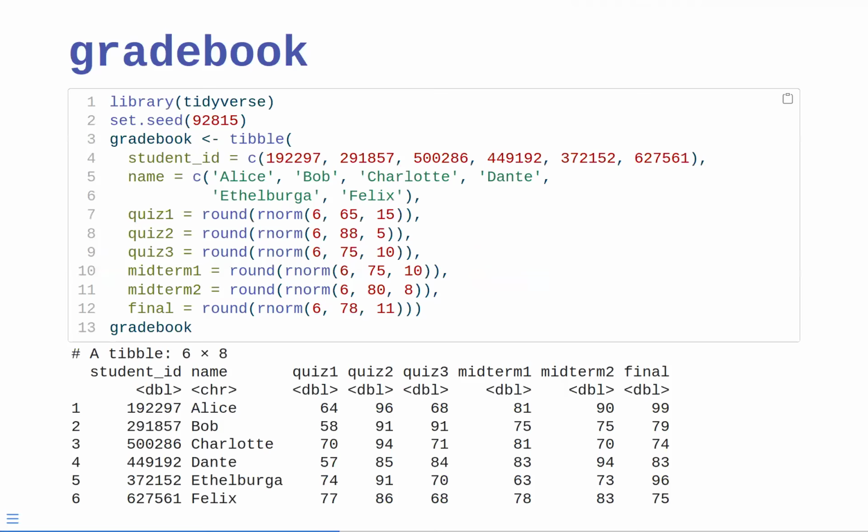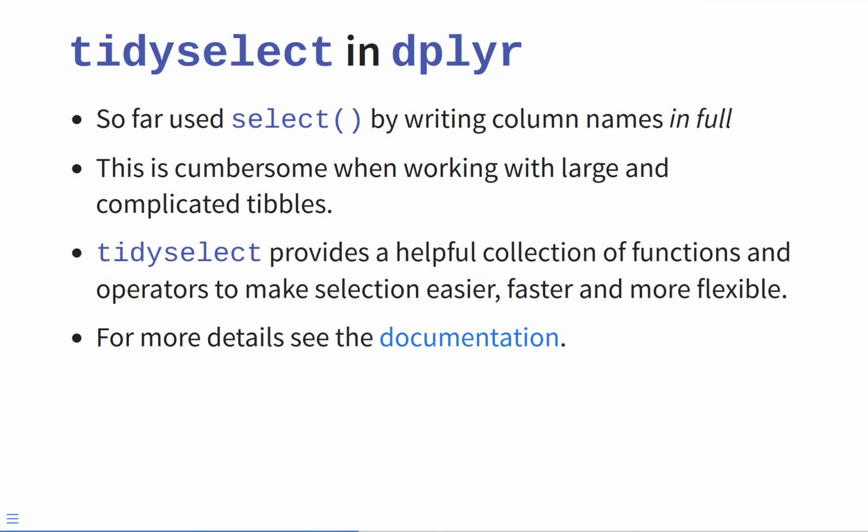So, what are we going to do with this grade book? Well, we're going to do some calculations. Now, so far, we've been using select in dplyr to choose columns. And the way we've done this is we have listed the column names in full. We've actually written them out. But this can be quite cumbersome, in particular when you're working with large and complicated tibbles. So there is a very handy feature called tidyselect that provides a collection of functions and operators that make selection easier and a lot faster.